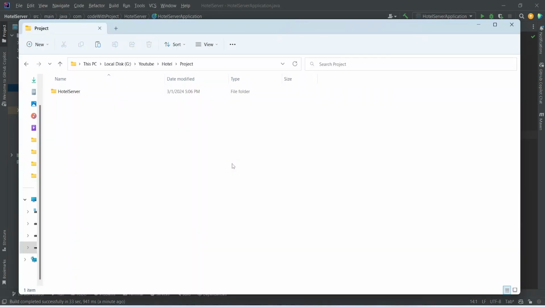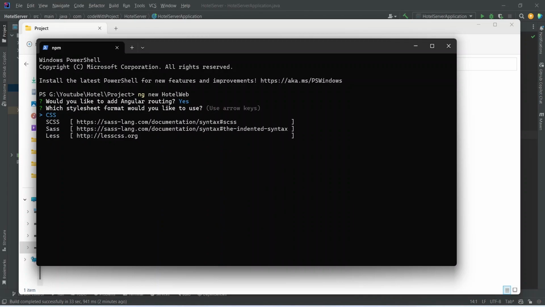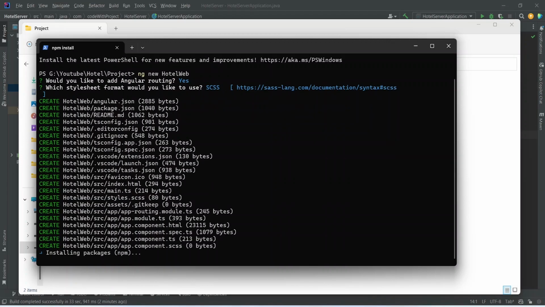To create the Angular application, I opened a folder in which I have our backend project. And now let's right click on this folder and let's open it in terminal. And here we need to give the command to create a new Angular application which is ng new, and after this we need to give the project name which will be hotel web. Now let's hit enter, and now it will ask us some questions, and the first question is would you like to add Angular routing. So here we will choose yes and we will hit enter, and after this it is asking the style sheet format, so we will use SCSS, and after this it will install the npm packages.